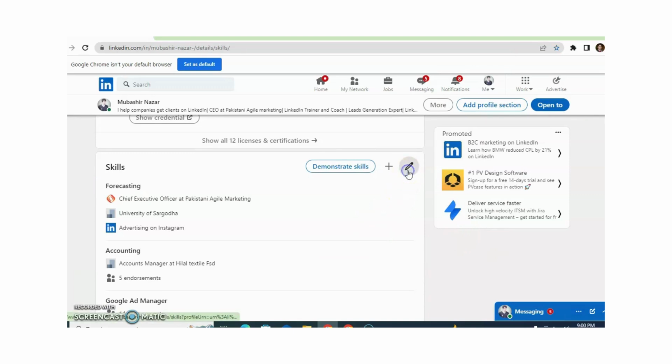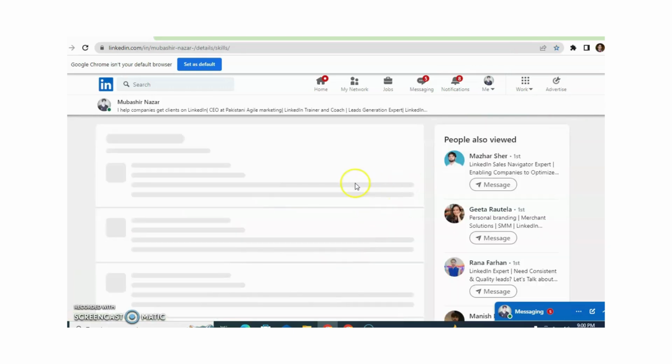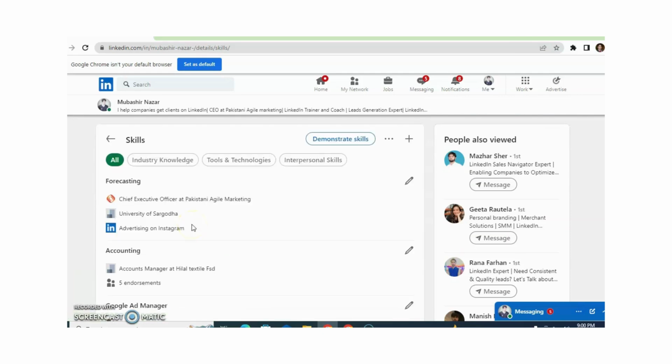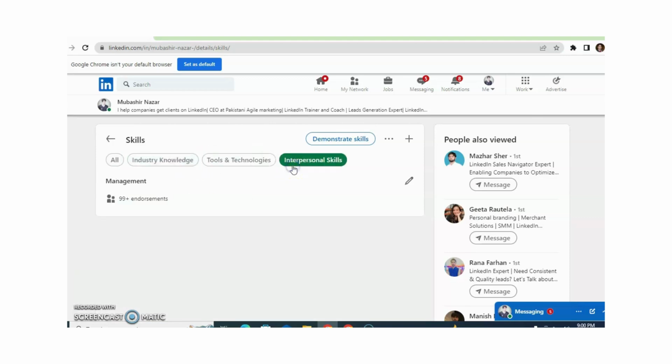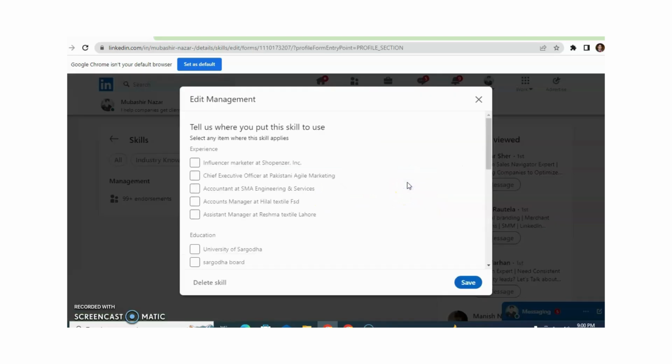And you can also edit your skills. And now you can see that there are 3 kinds of skills: industry knowledge skills, tools and technology skills, and interpersonal skills. So if you want to delete, just click on this pencil, and from here you can delete your skills.